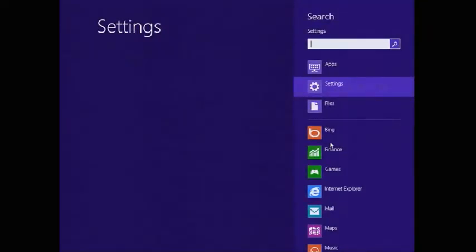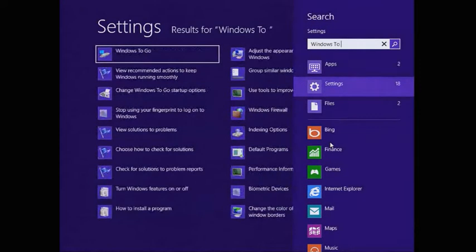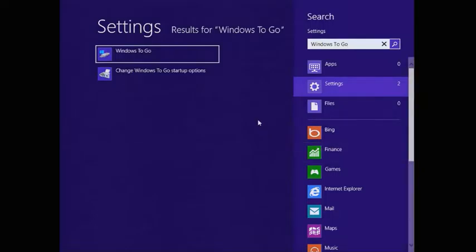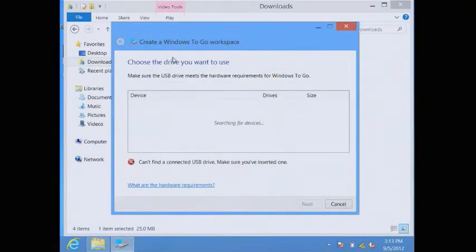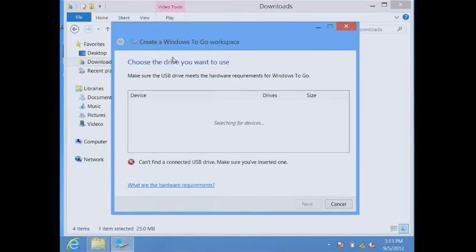And what we'll do is we'll just bring up Windows to Go here. Hit the Windows to Go. Right, and basically, as I said, it's a little simple wizard. It just says, well, what drive do you want? And funnily enough, I can't find one. Well, obviously, because we're currently in there at the moment.